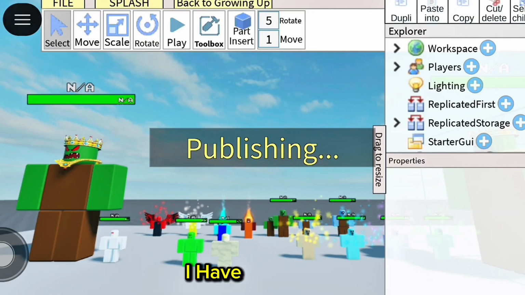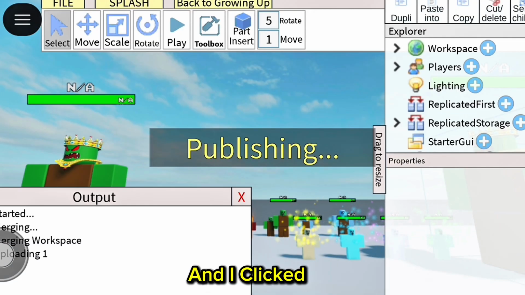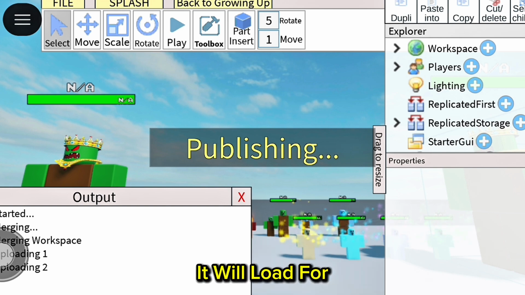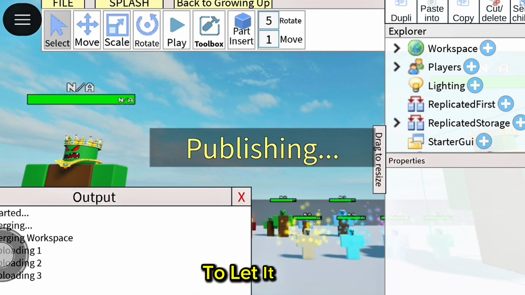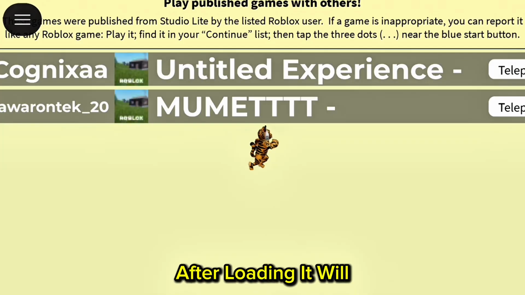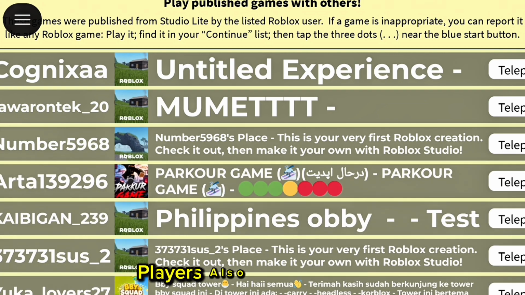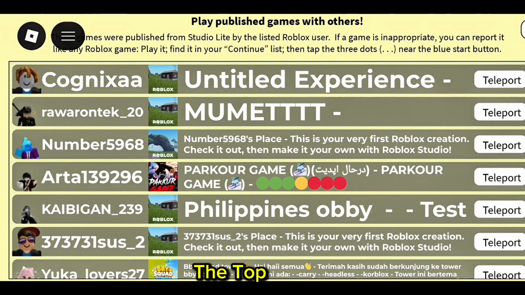Okay, in here I have pasted my API key and I clicked on the publish button, and after clicking on the publish button, it will load for some time and you just have to let it load. After loading, it will open up a menu like this, and here you can see other players also uploaded their games, and our game you can see at the top of the menu.